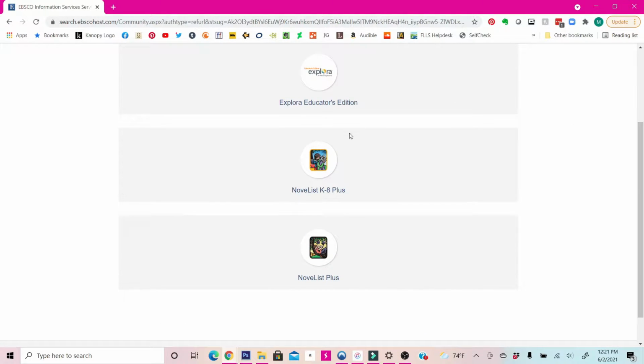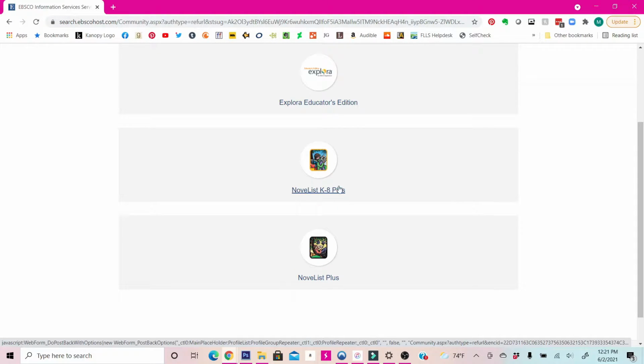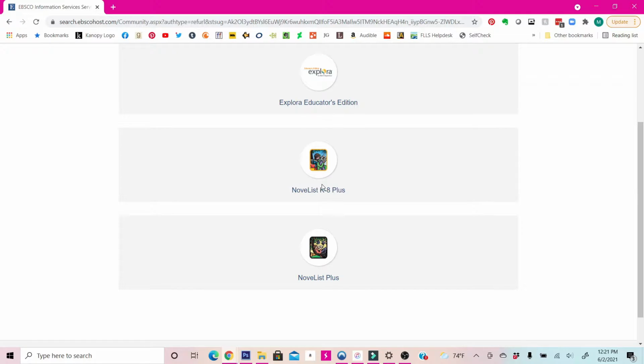This is really if you have kids and you want to check out some more of the elementary and middle grade reads. That's going to be done through Novelist K8 Plus. This is really featured for children's literature. I don't spend too much time here either, other than if I'm teaching something on Novelist. And today I really just want to focus on Novelist Plus.